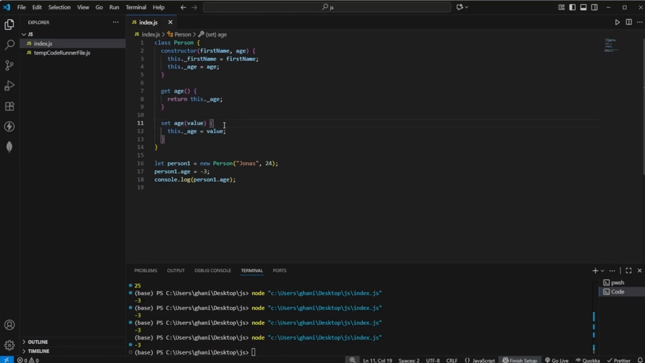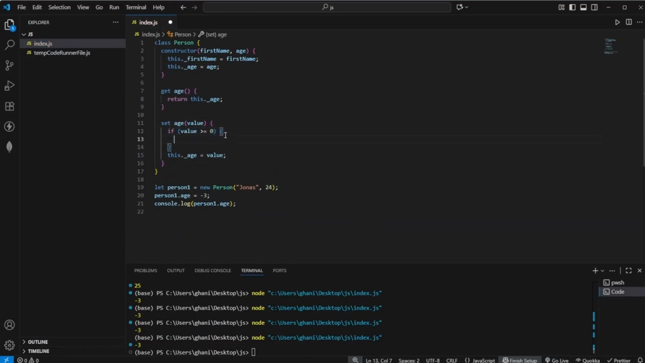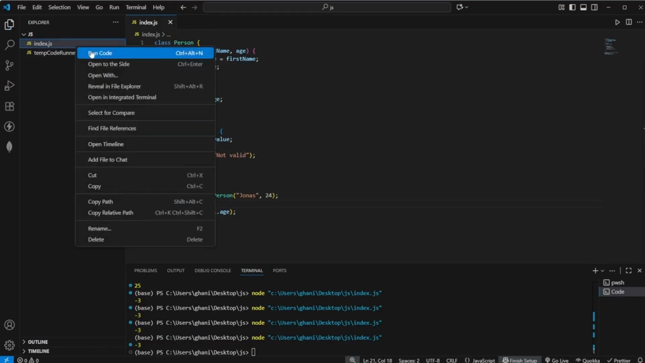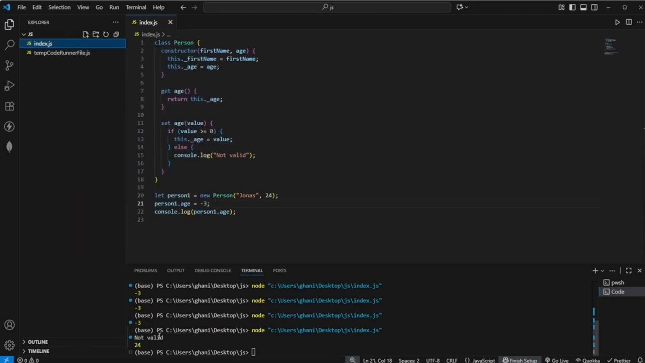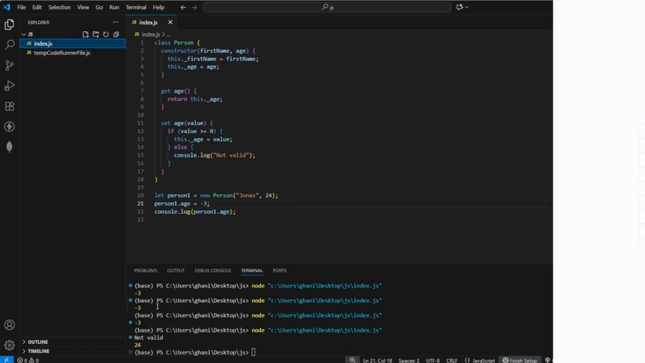So we could, for example, say if value is greater or equal to 0, then we can set this.age equal to value. And else we could, for example, console.log "not valid". And now if we are just going to run the exact same code, we will get "not valid" because we basically have an error and our value will still be 24. So a setter and a getter is definitely something that you should implement in your code to basically validate logic and just reduce the risk when writing an application, for example.